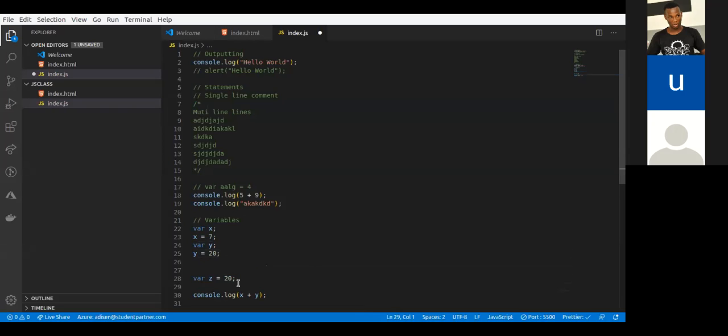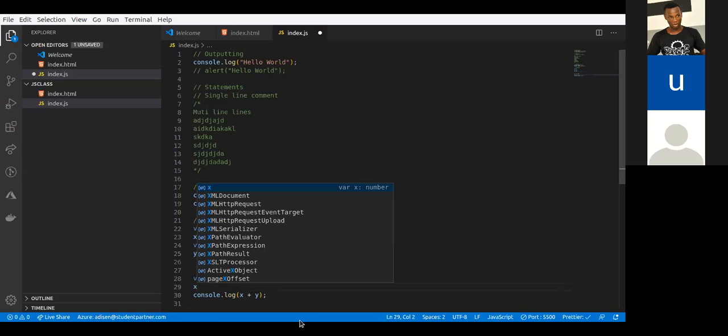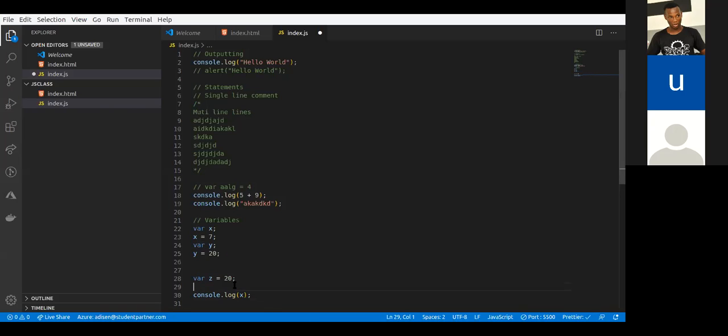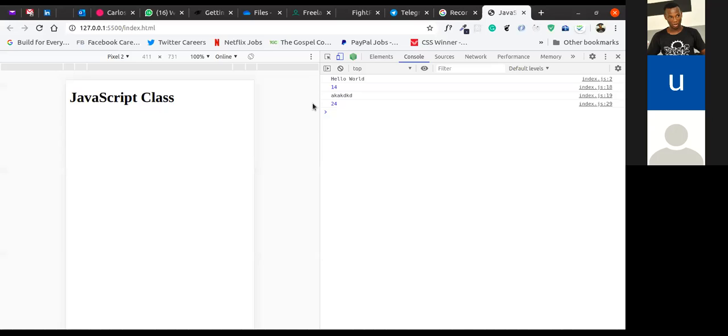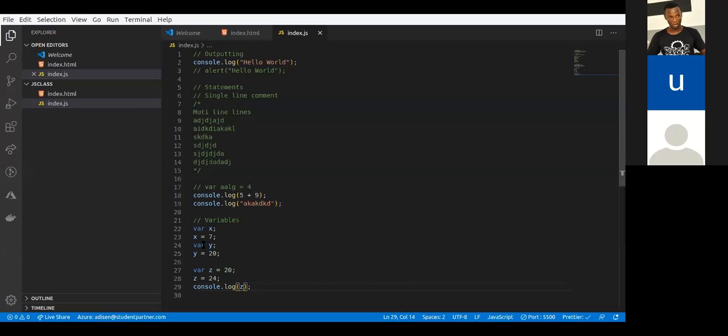So you can come here again and change. You can say z is now equal to 24. When you check what z is now, you see that z is now equal to 24. So the value of a variable can change. There's another keyword that you can use for a variable, and it's called let. You say let z equals 67, and then you have a variable.